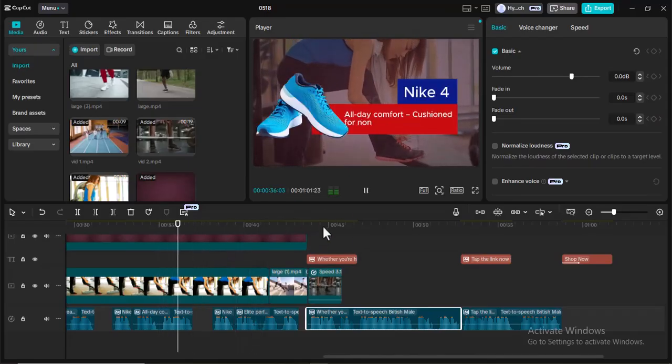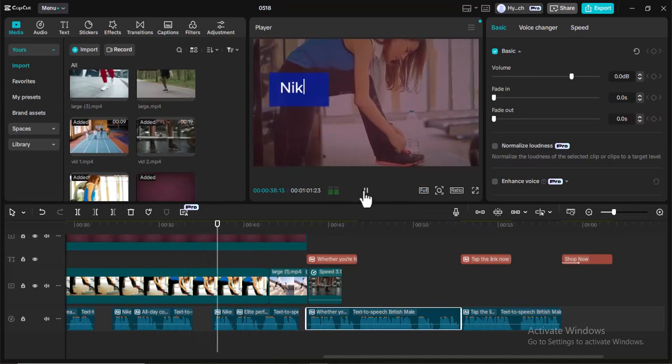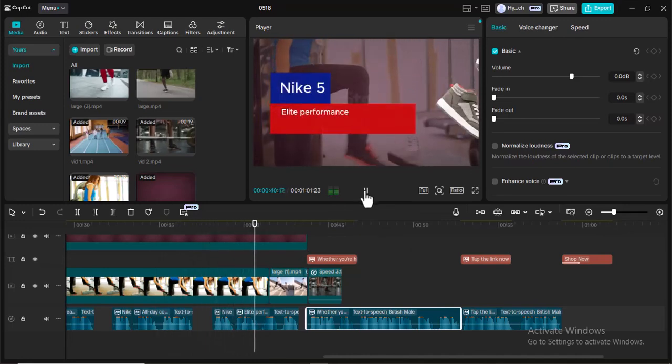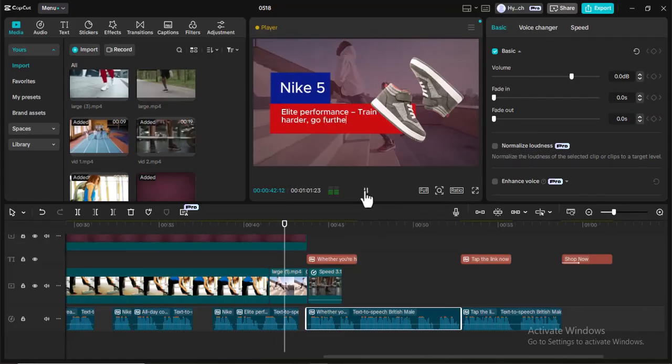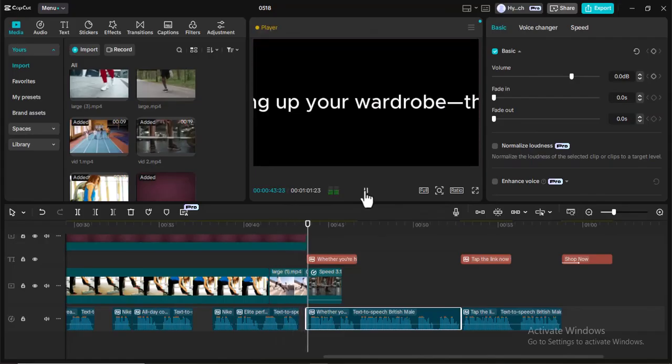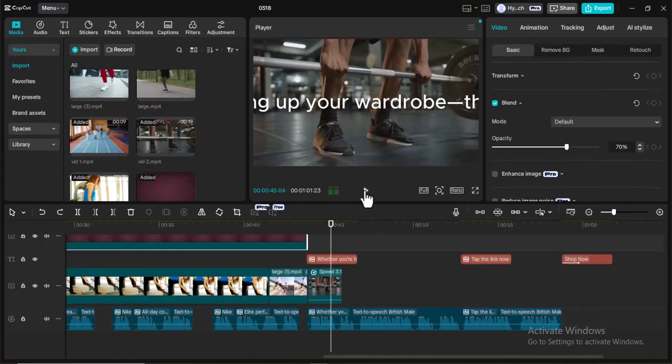Cushion for non-stop wear. Nike 5, elite performance, train harder, go further. Whether you're hitting the gym, you're hitting the gym.